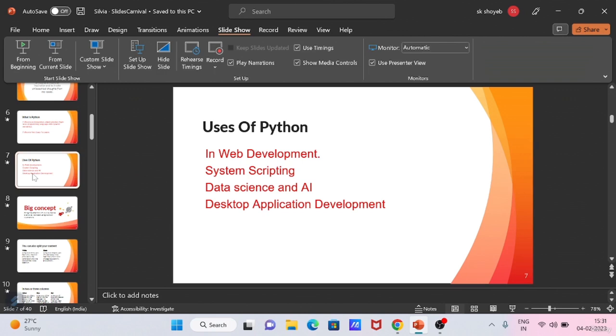So let's see the uses of Python, why we are learning Python and what the uses of Python are. Python is used in web development. Python has many excellent frameworks like Flask and Django that are used in web development, system scripting, data science and AI, which is a vast field, and desktop application development.